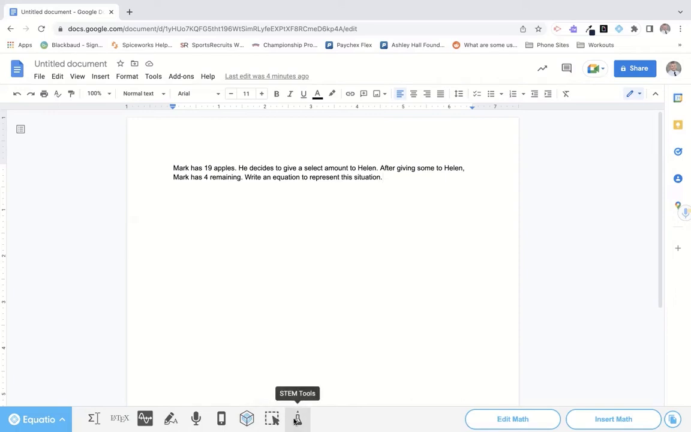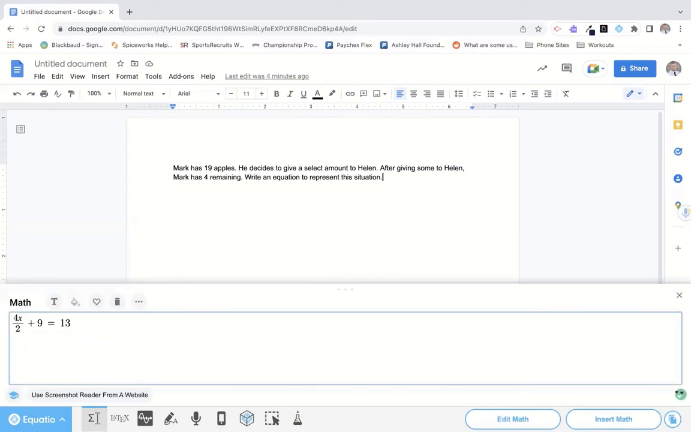So in this first problem, you can see that Mark has 19 apples. He decides to give a select amount to Helen. After giving some to Helen, Mark has 4 remaining. Write an equation to represent this situation. So if you go down here to the bottom, you can see a few different tools. The first one is our equation editor. What I love about this is that it's just like in the textbooks, just like you would write on the whiteboard, right? Allows you to write out any formula.